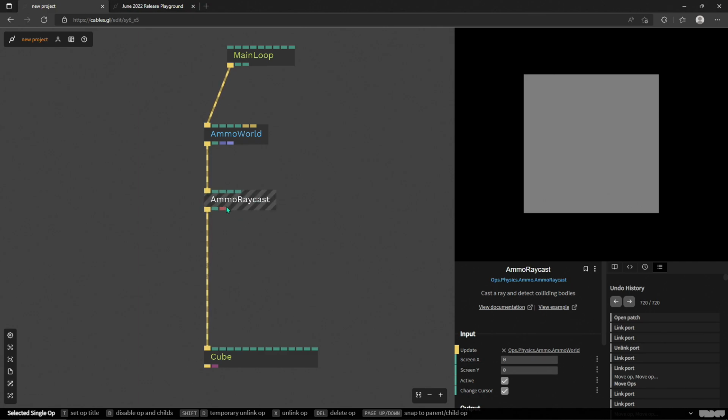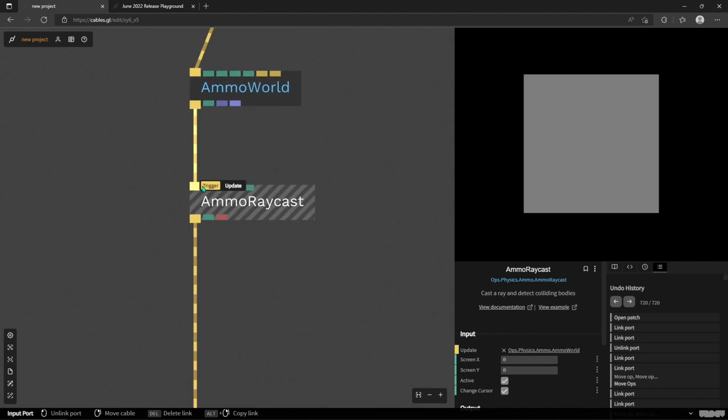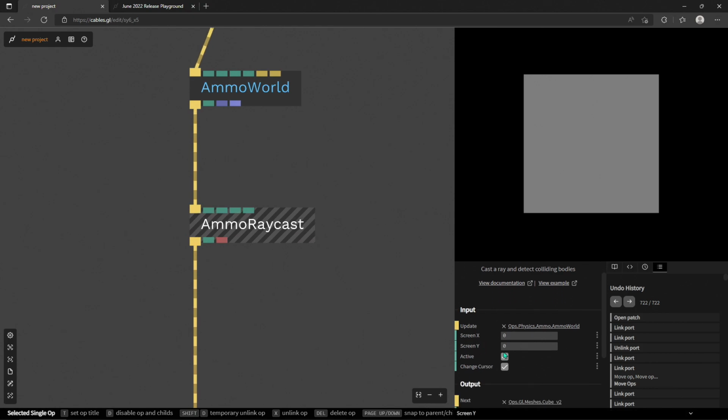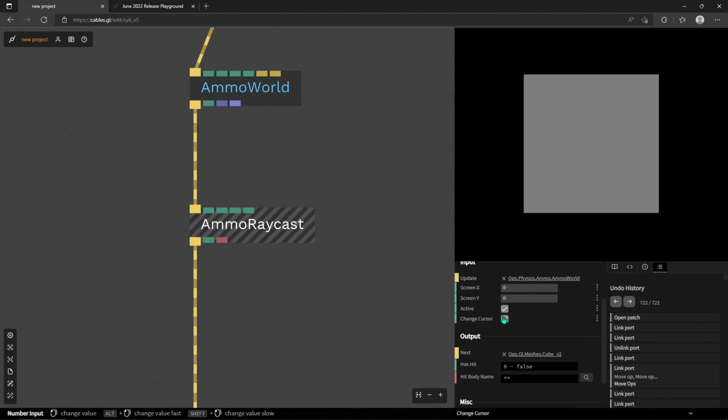So let's take a look at this AmmoRaycast operator, and we have some inputs for our mouse coordinates, or maybe some other values that you will feed into it. Maybe there's a tracker that you're using, or maybe one of the sweet new augmented reality operators. You can do that stuff, not just with a mouse. So then we have the active and change cursor inputs for flipping these tick boxes, so we can change the cursor when we mouse over a square or a cube or something, or not.